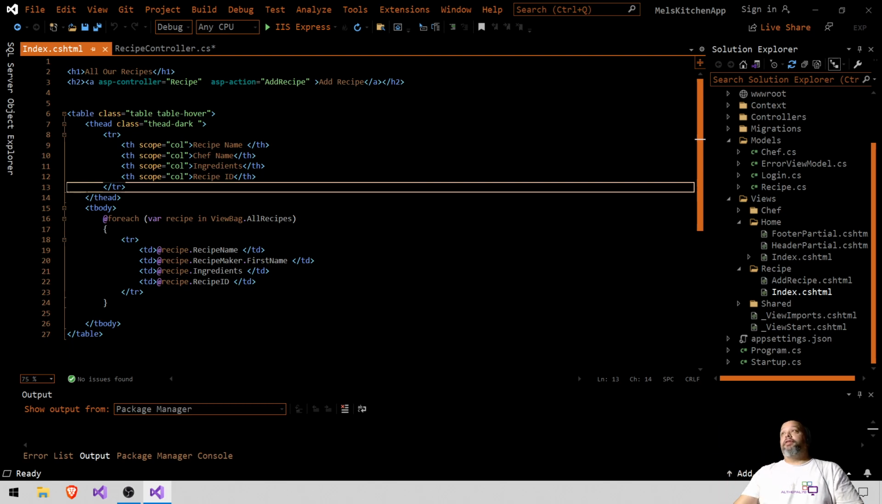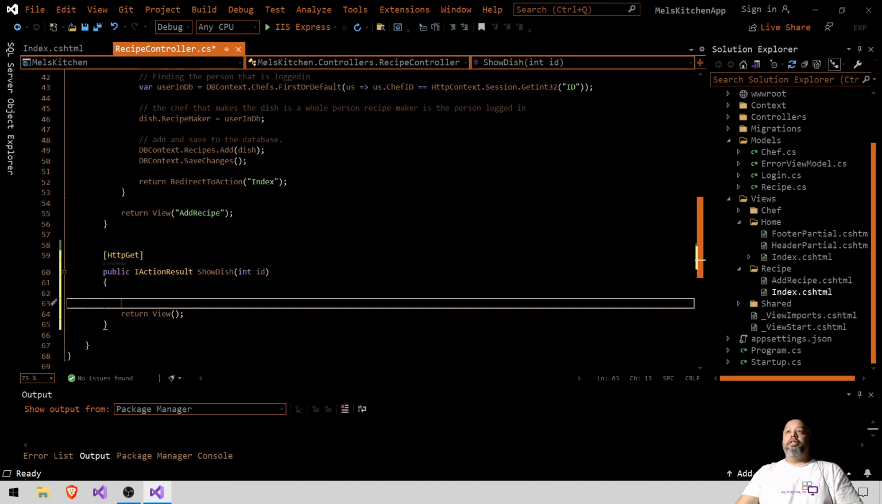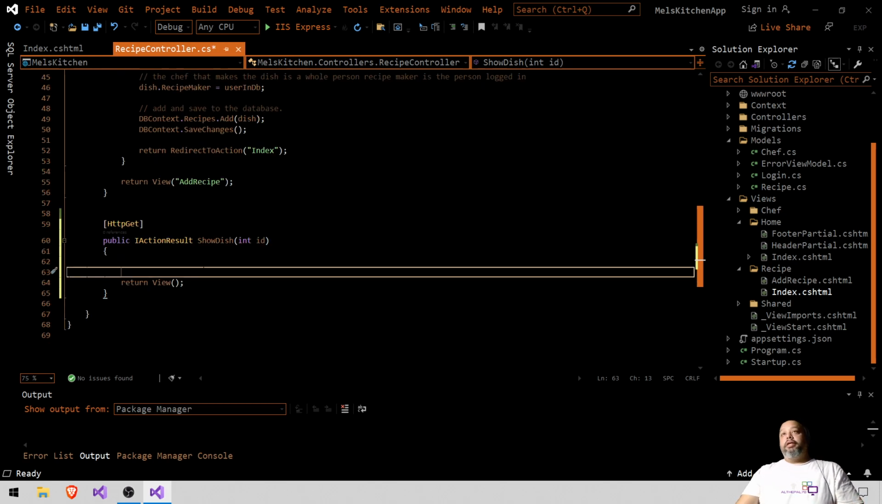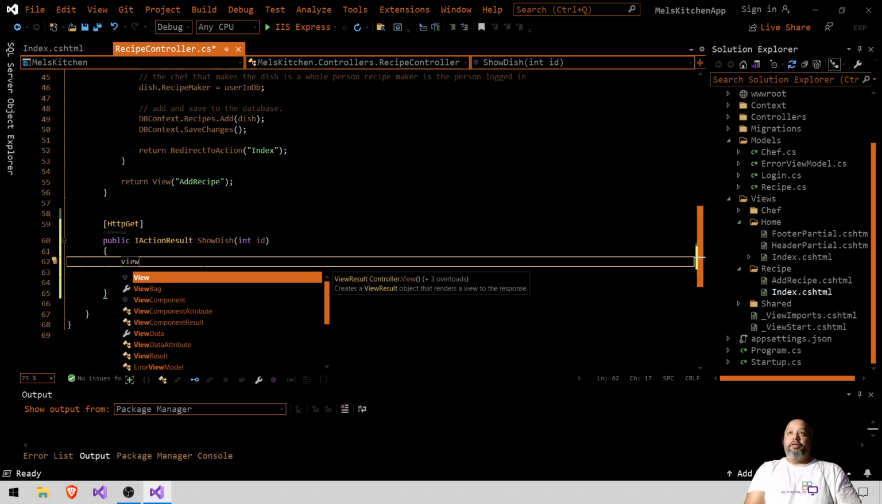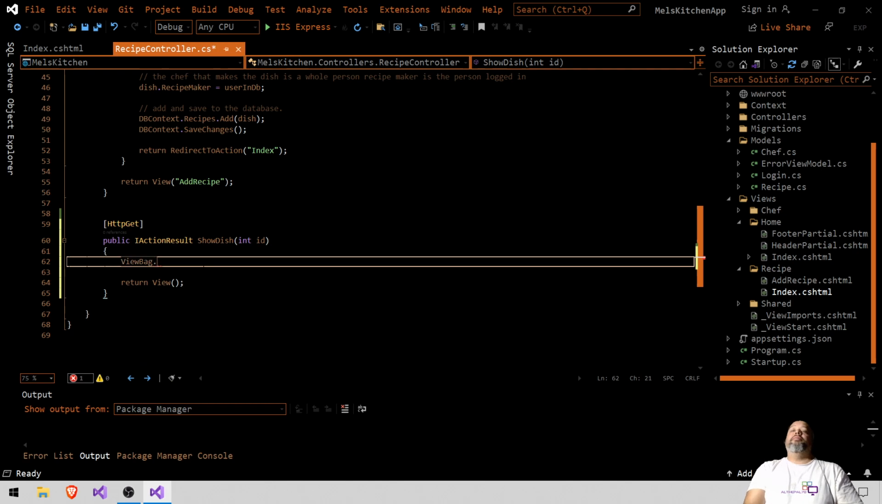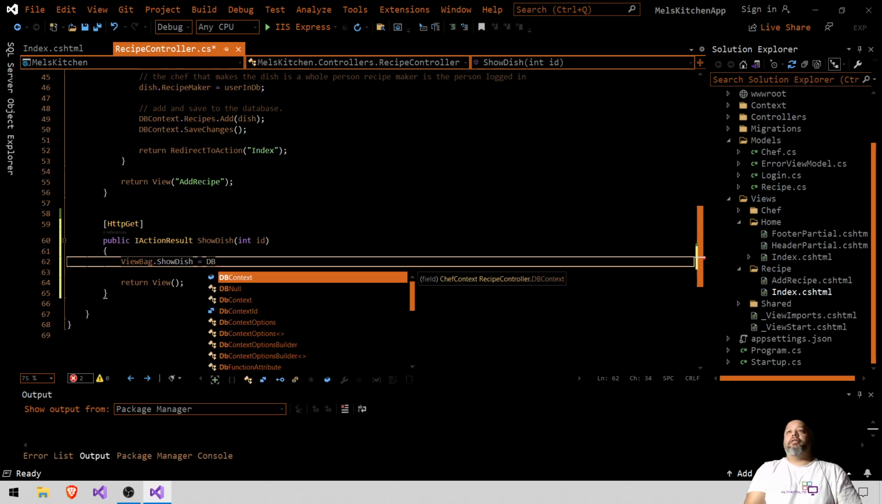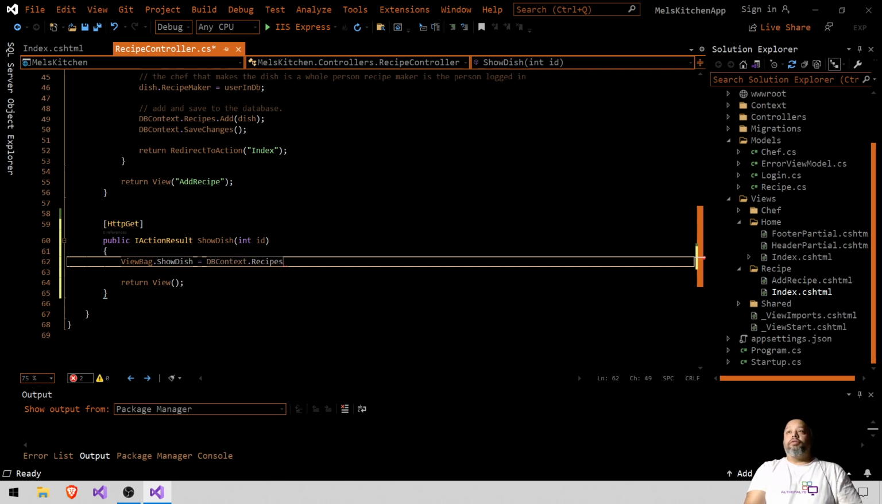So let's go back to the controller. What do we need in order to make this thing work? Well, the first thing we need to do is have a ViewBag so we can put it in the front, right? And we're gonna put this ShowDish, and we're gonna name it the same thing as this. Yeah, that sounds good. And in the ShowDish, we're gonna get a DB context of recipes.